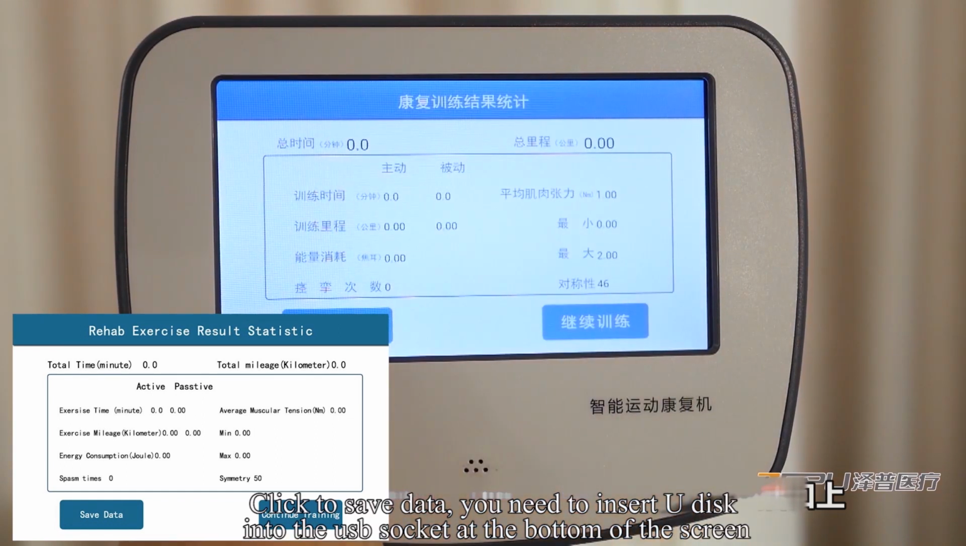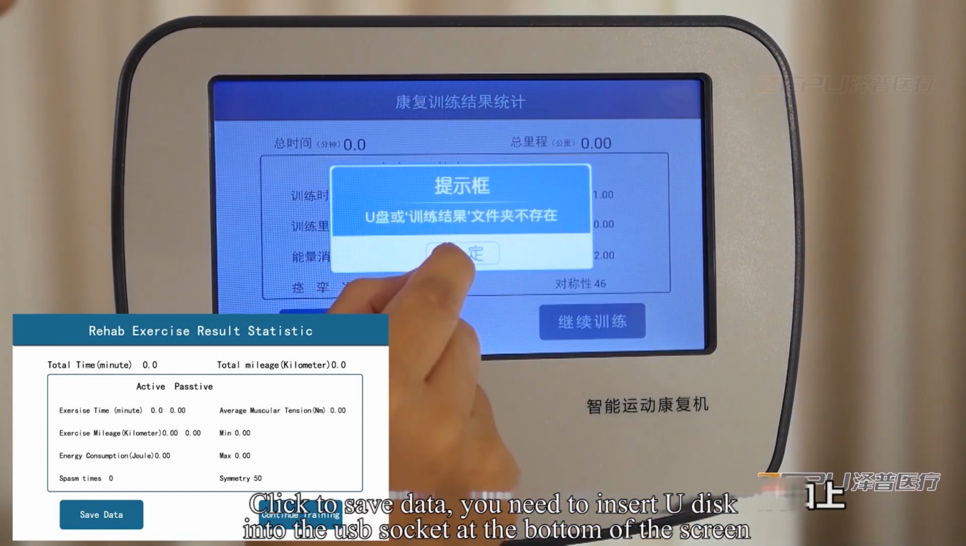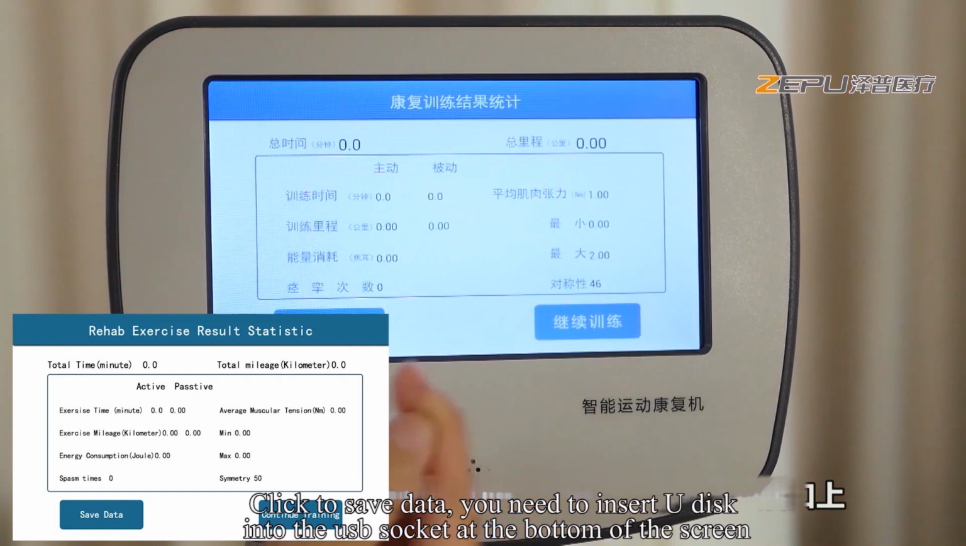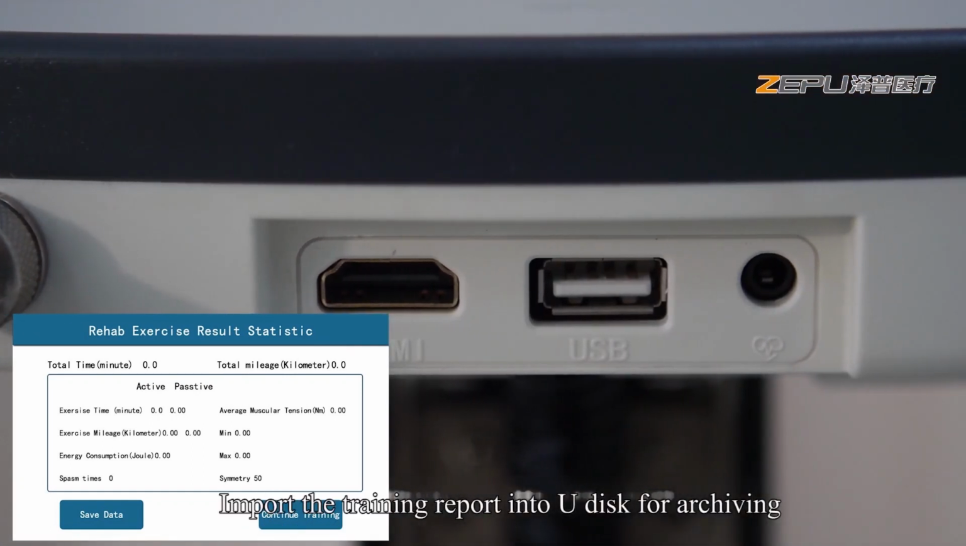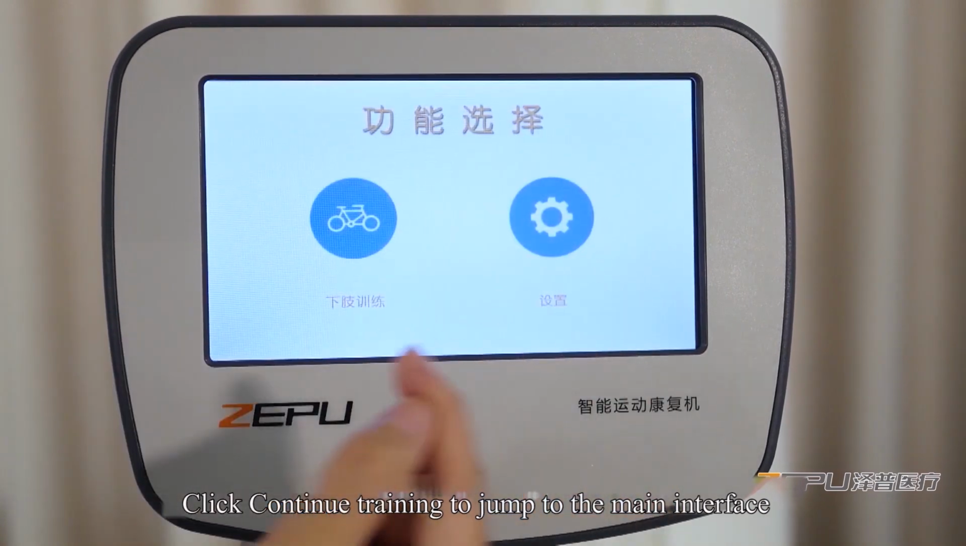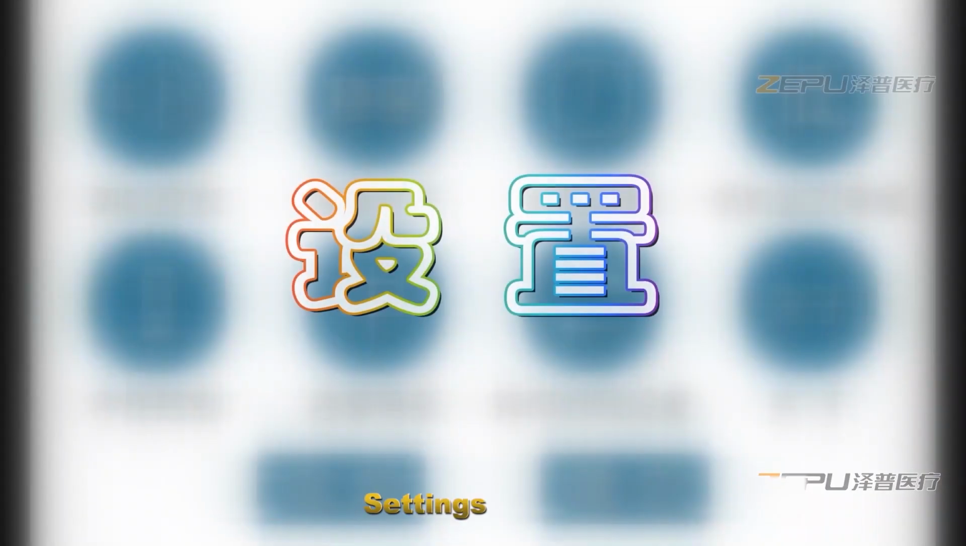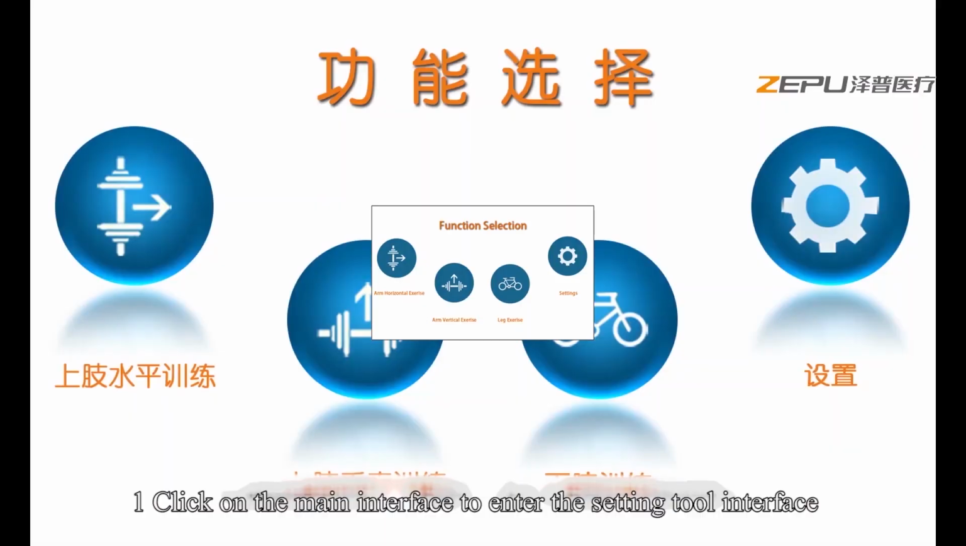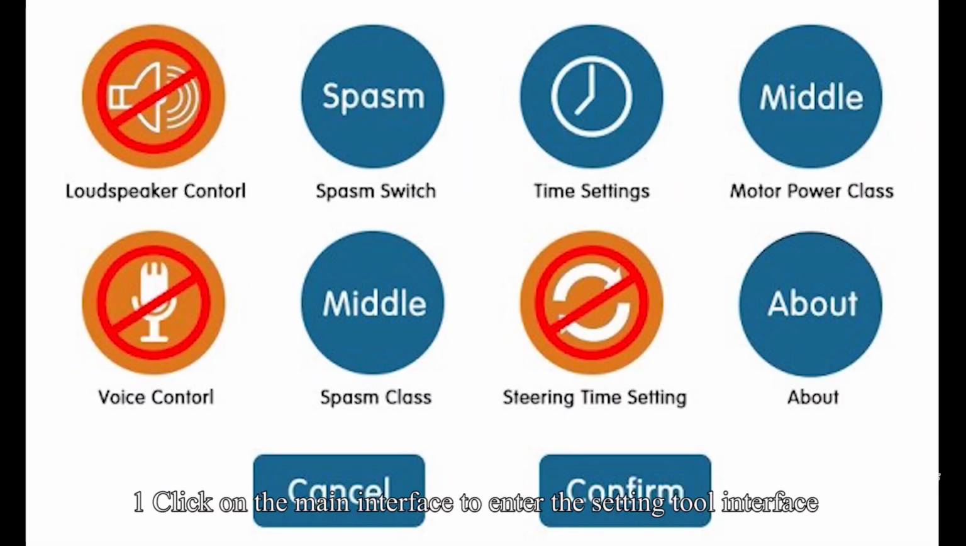Click to save data. You need to insert U-disk into the socket at the bottom of the screen. Import the training report into U-disk for archiving. Click Continue Training to jump to the main interface. Settings. 1. Click on the main interface to enter the Setting Tool interface.